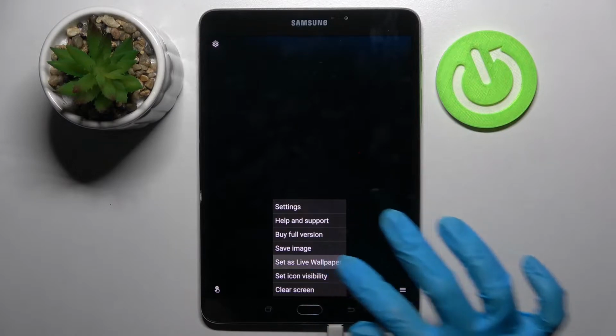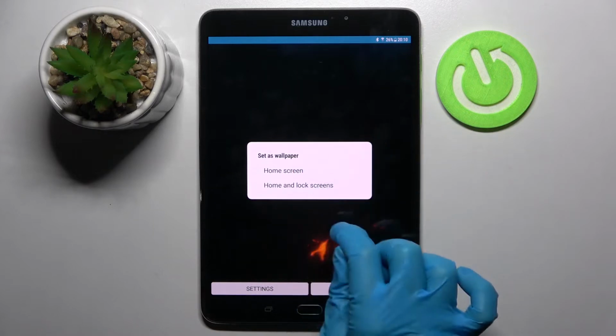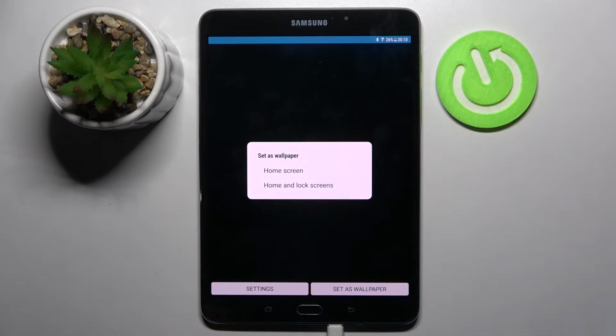But this time choose Set as Live Wallpaper, click on Set Wallpaper at the bottom right corner and click on Home Screen and Lock Screen. Or Home Screen and Lock Screen, sorry.